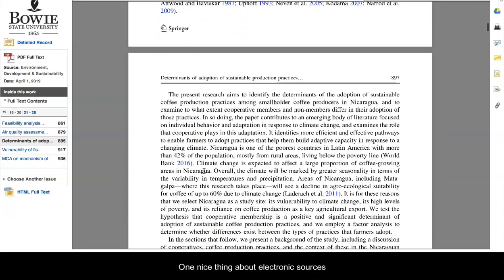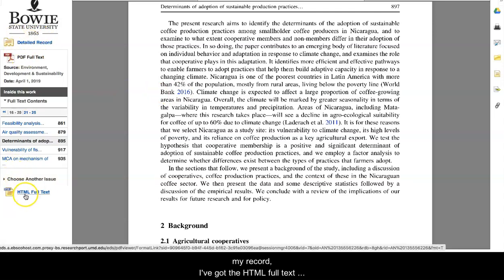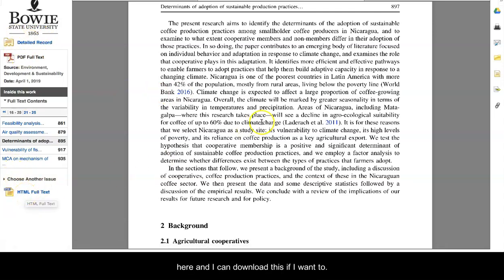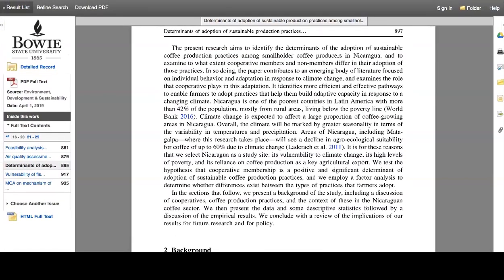One nice thing about electronic sources is that your sources, right, are sometimes hyperlinked in the in-text citations. So if I want, I can go back out to my record. I've got the HTML full text here, and I can download this if I want to. Let me show you. There we go. See up at the top, download PDF.